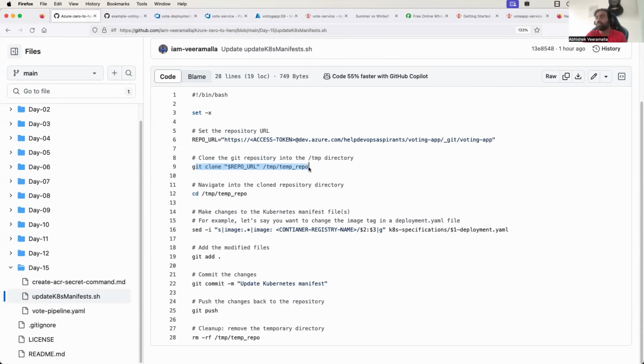Okay, so I have cloned the repository. Then I just copied this entire thing into the temp folder, right? I have cloned the repository to the temp folder. And then I am using the SCD command.